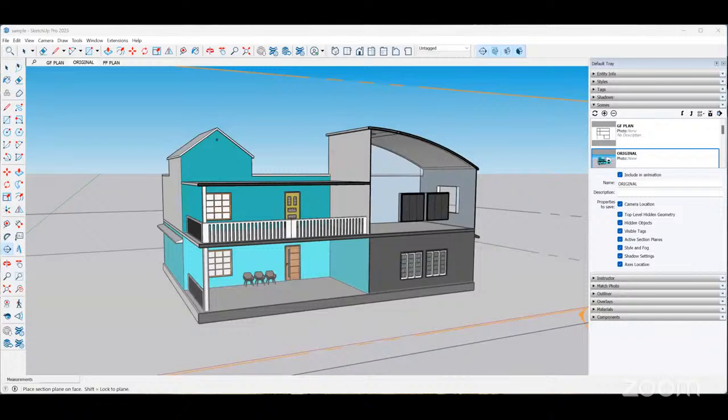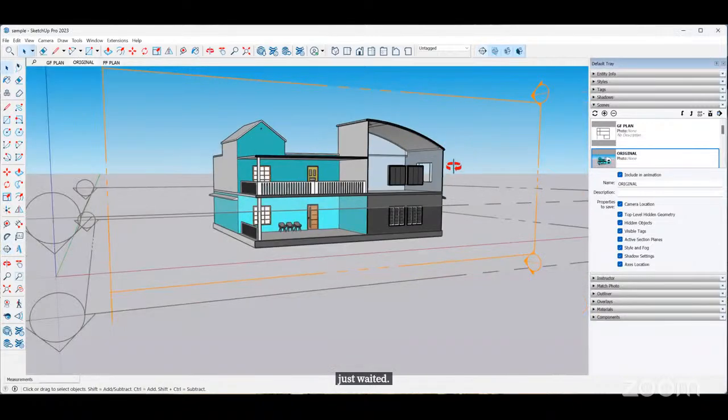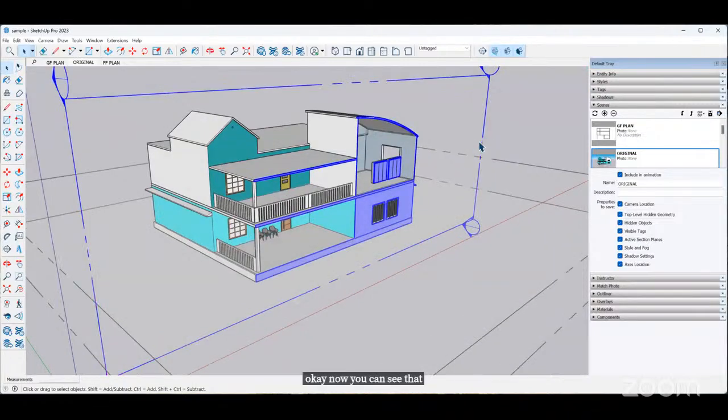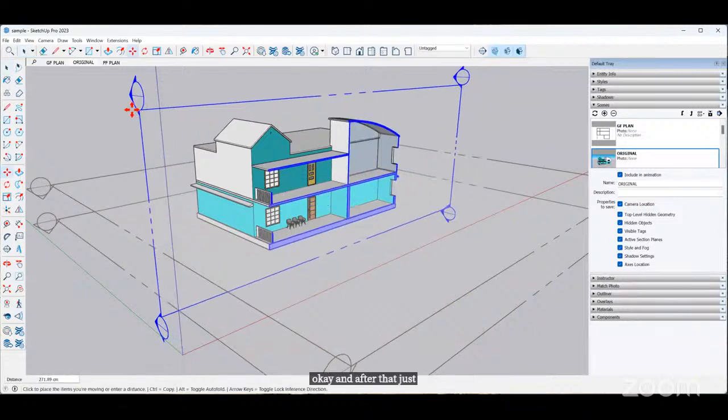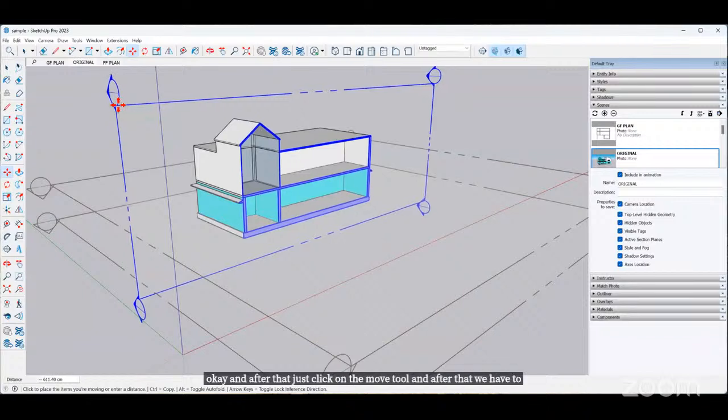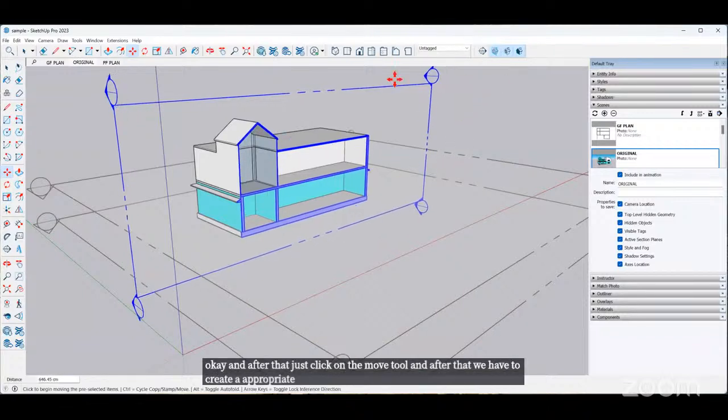How do you get this section? We can go to section. The section option is located in the view option. In the view option, there is a toolbar option. From that toolbar option, you can access the section. Okay, I think my screen is stuck. Just wait. Now you can see that a section plane is created in the vertical direction. And after that, just click on the move tool, and we have to create an appropriate section, and then go to the front view.